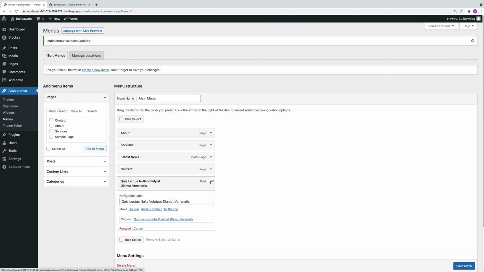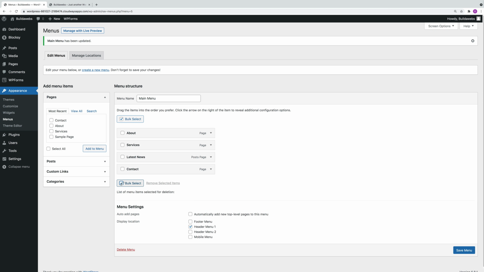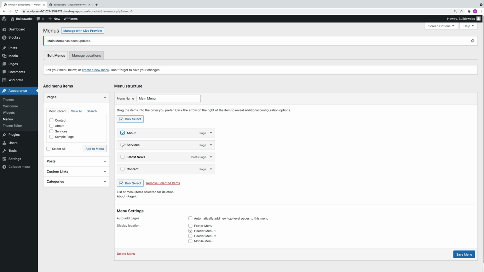But to take the post out, click Remove, choose Save Menu. Again, you can also choose bulk select and then choose all of them and then remove them.